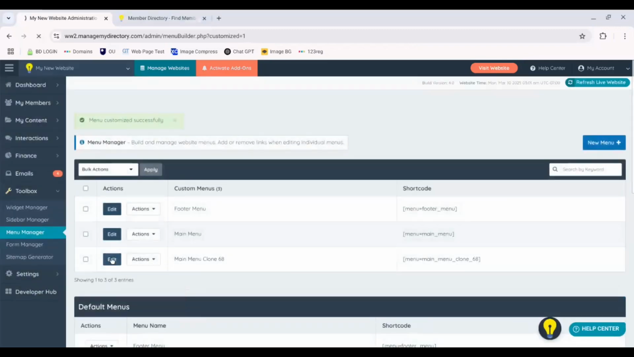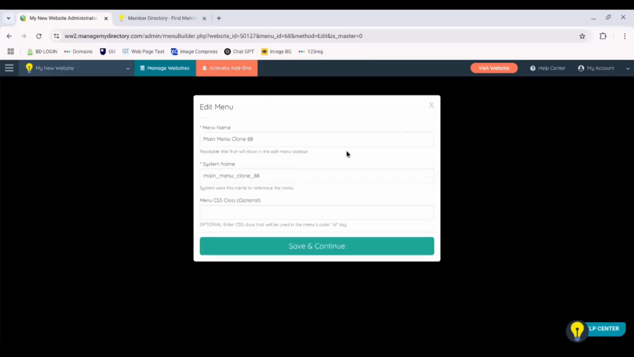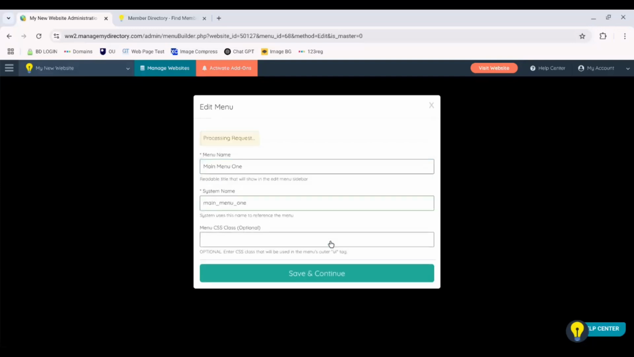And then I'm going to go into my clone menu. And I'm going to go into the menu settings. And I'm going to say this main menu, I'm gonna do main menu 1. And you might change the system name also to say that as well. It's up to you if you choose to do that. Just to keep everything uniform, I've changed the system name to main menu 1, and I've changed the menu name to main menu 1.